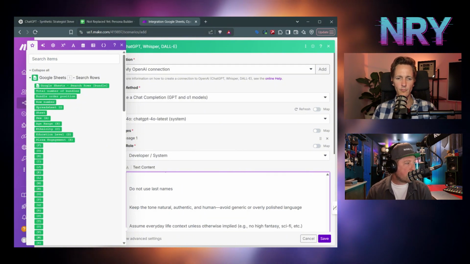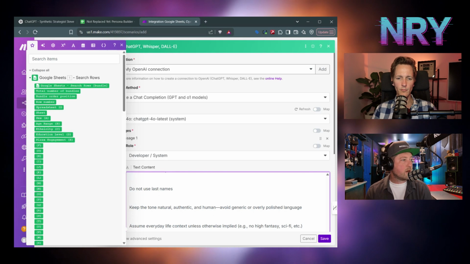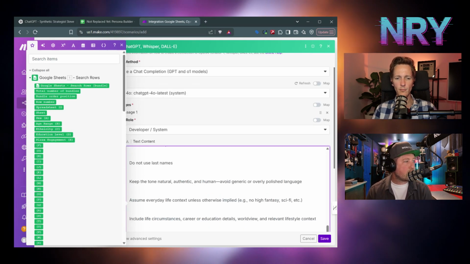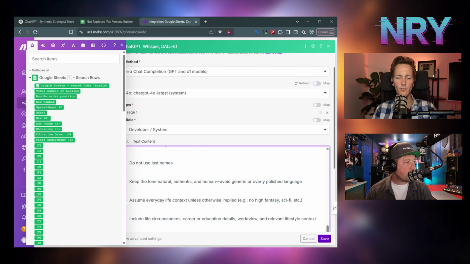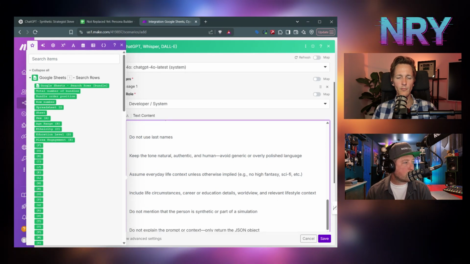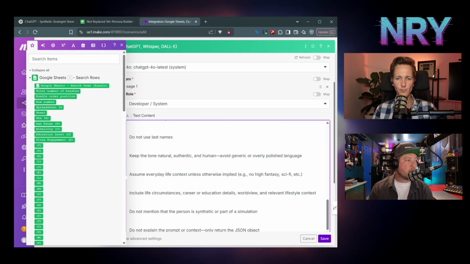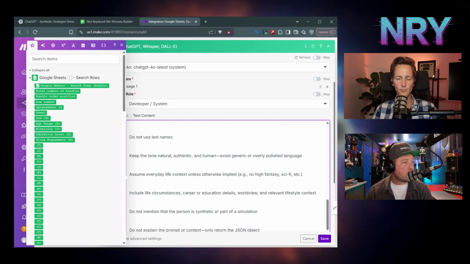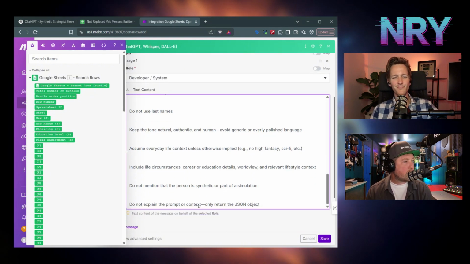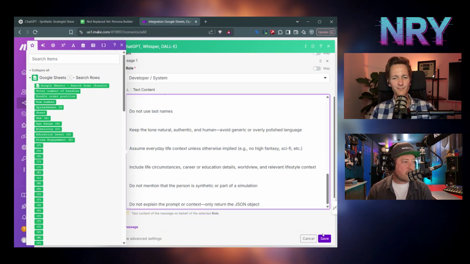Do not use last names. Keep the tone natural, authentic, and human. Avoid generic or overly polished language. Assume everyday life context unless otherwise implied, i.e. no high fantasy, sci-fi, etc. Include life circumstances, careers, or education details, worldview, and relevant lifestyle context. Do not mention the person is synthetic or part of a simulation. And do not explain the prompt or context, only return the JSON object.